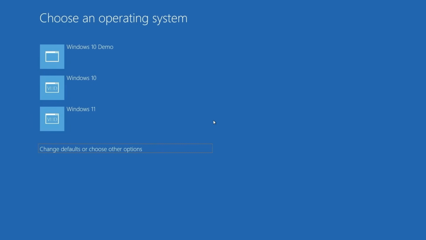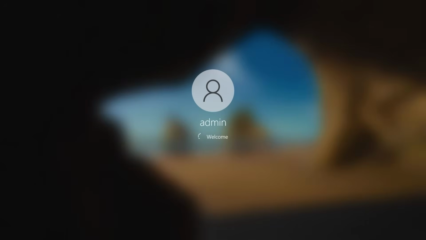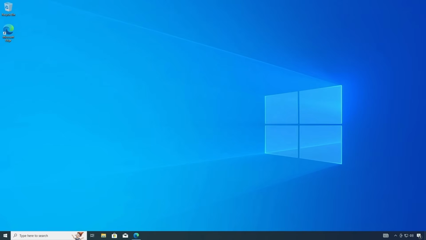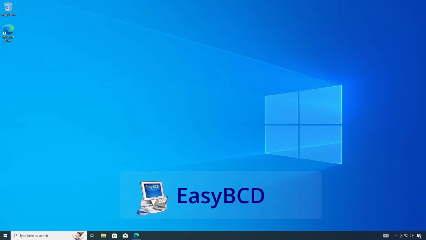That looks a lot neater and you can immediately see which OS is which. I'll go ahead and boot back into the Win 10 demo I just added. If you don't want to boot into each operating system individually and use the command prompts to rename your operating systems, there's an easier way to do it using a free third-party utility called EasyBCD.